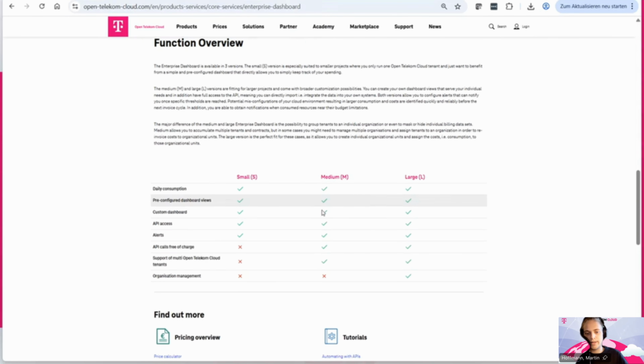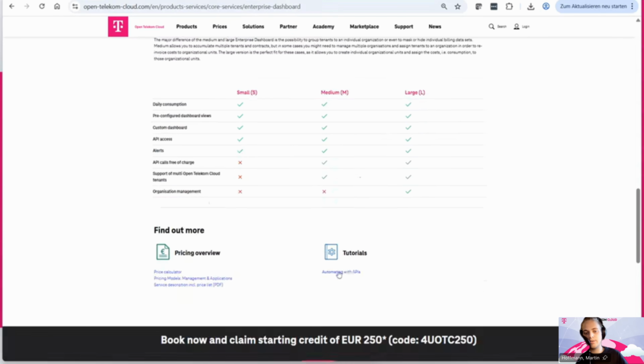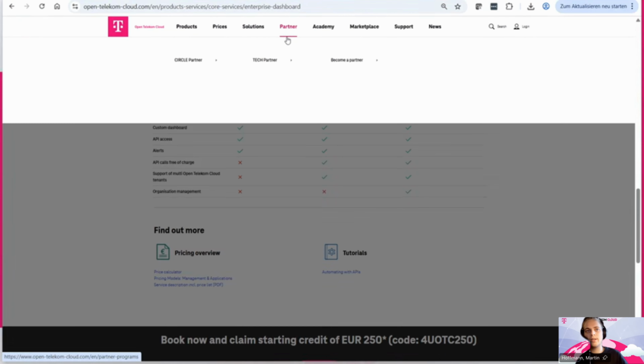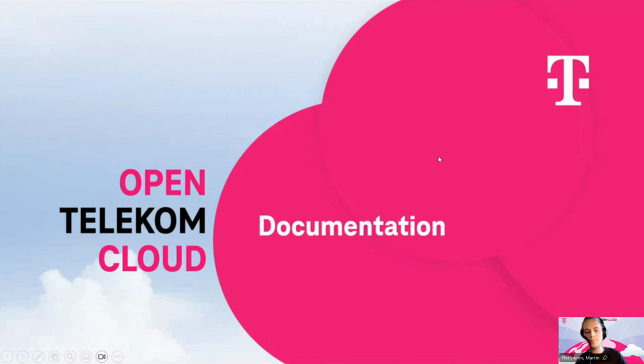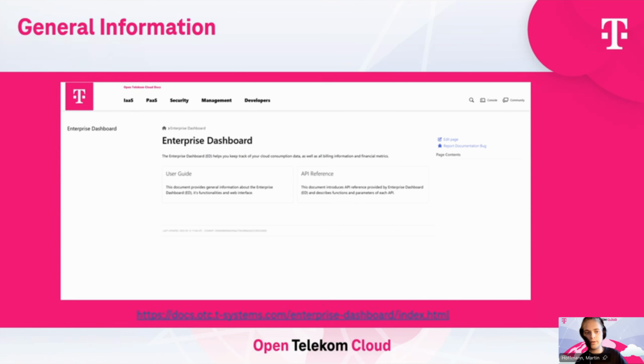You can also find some other information here, like the link to the documentation, which we will see right now. Next point is documentation. As I said, a really important point for today. You can find it on our OTC docs. So we will also have a look there at how you can find it, and then I can give you a short explanation of what you can find there.